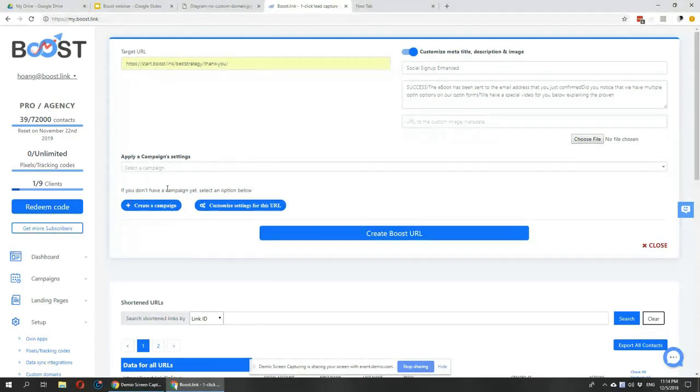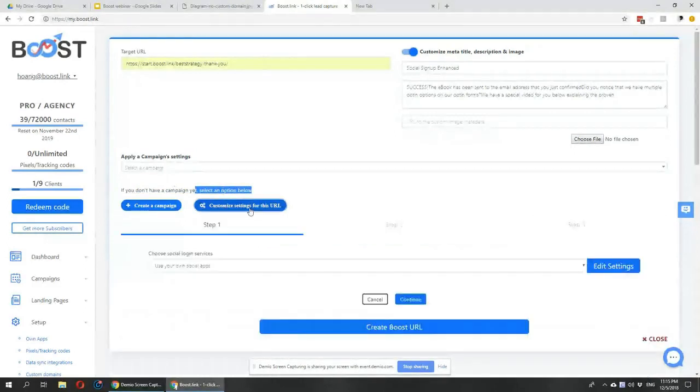Okay, so here, what is a campaign? A campaign is like a set of settings that you can use over and over again. So let's say that you want to create multiple opt-in URLs. Instead of having to customize the settings for each URL, you can create a campaign. Okay, but in this example, I'm going to customize the setting for this URL only.